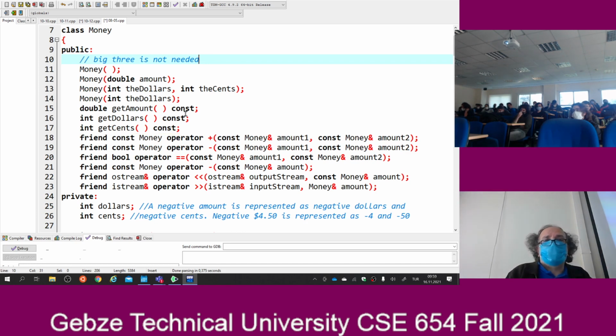Try to make everything constant, including all the parameters and the functions. But sometimes you can't make some of the things constant. For example, a constant constructor doesn't make any sense, so I don't make them constant. Or set dollars doesn't work with constant. That's the other thing.